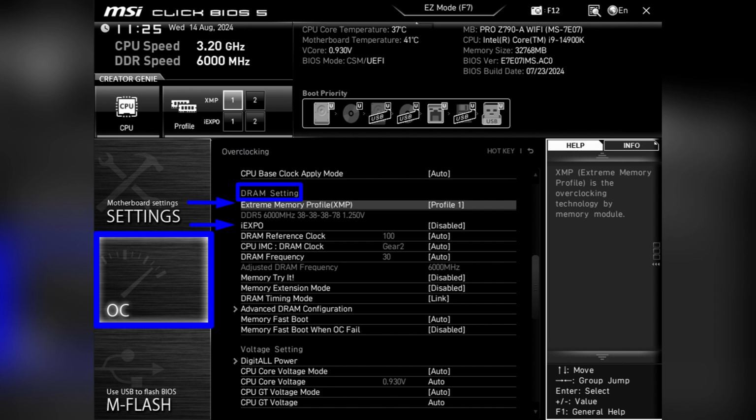Click on OC on the left side, then scroll down until you see DRAM settings. To enable for Intel processors, set extreme memory profile to 1, and for AMD processors, set EXPO to enabled. Press F10, then select yes to save the settings and restart.